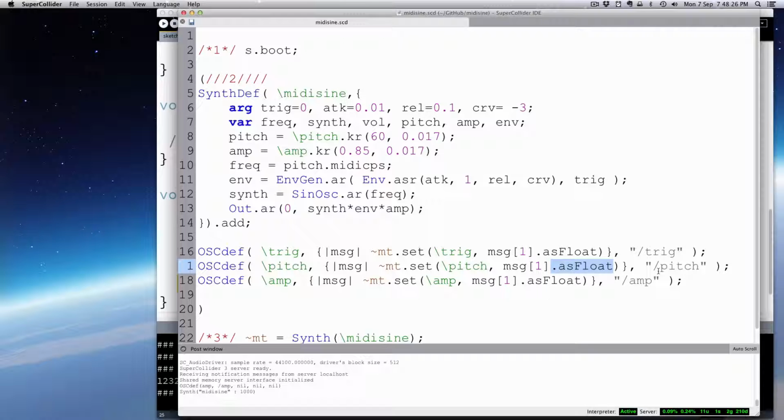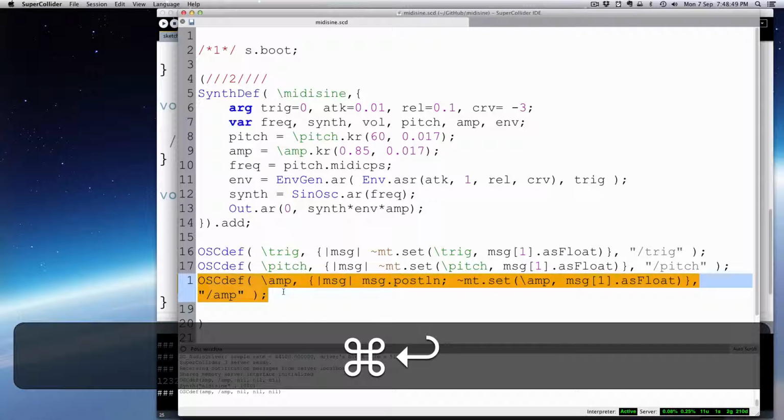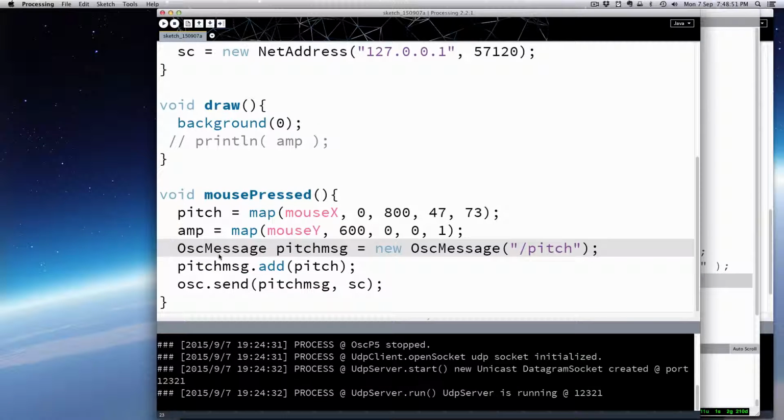All right, so let's go ahead and I'm going to alter this slightly just so you can see it come through. I think this is running. Yeah, it's running, so it should change the pitch, but it won't make any sound just yet. We'll say msg.postln, and I have to just send this OSCdef again, which I can do on the fly. So now when I run this, every time I click the mouse, it will send the updated pitch to my SuperCollider.